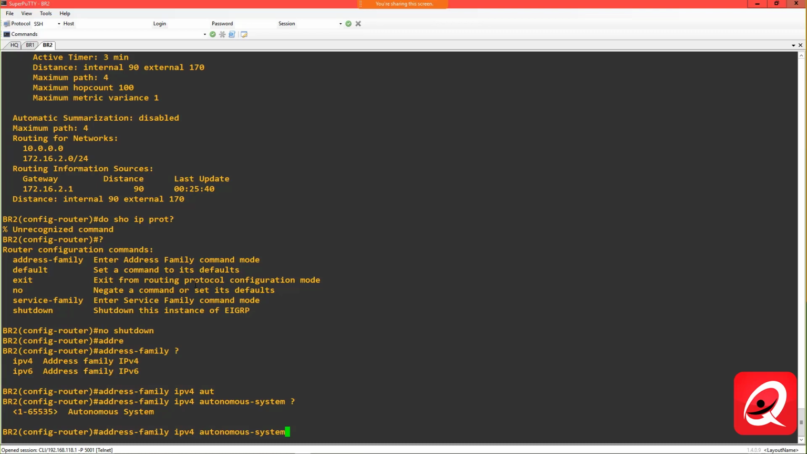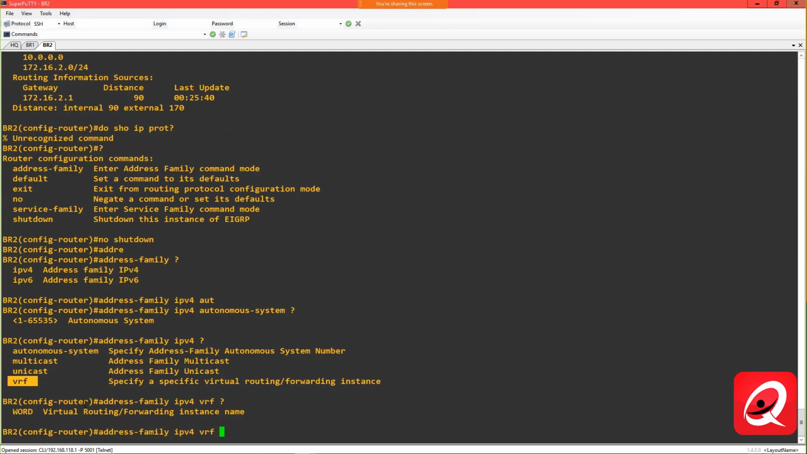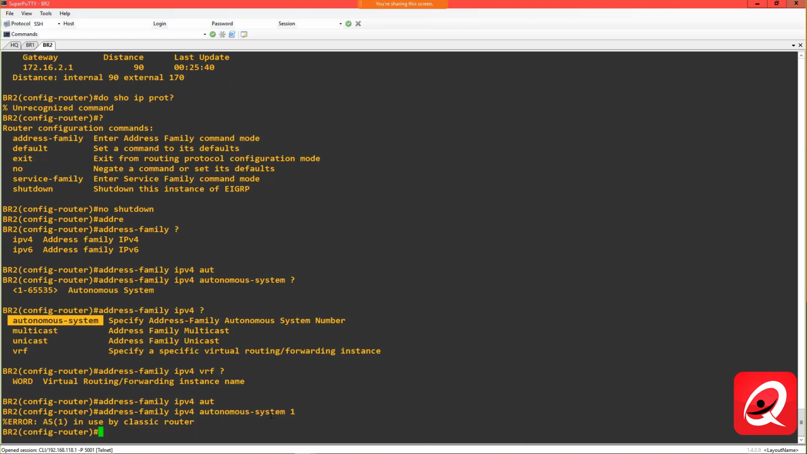Now I could come in here and say address family VRF. This particular router, let's see if it supports it. Yep, so I could create a VRF for a specific routing instance, and then I can give that VRF a name, which would then allow me to create another instance of EIGRP. In this case, we're going to create an address family autonomous system number for EIGRP. So let's go ahead and do that.